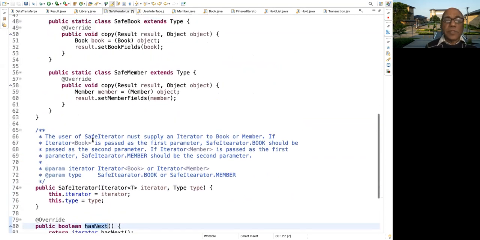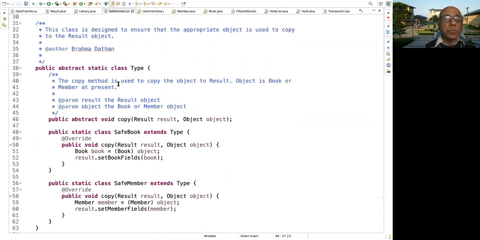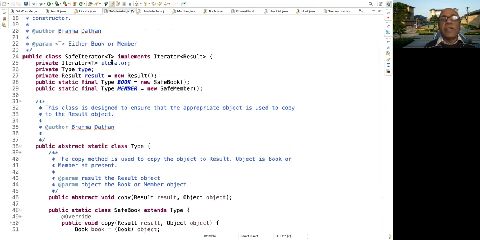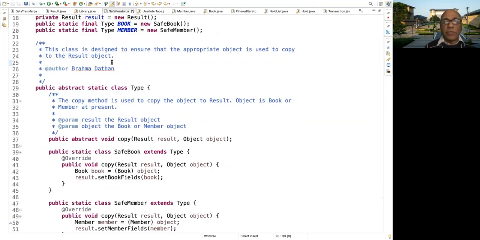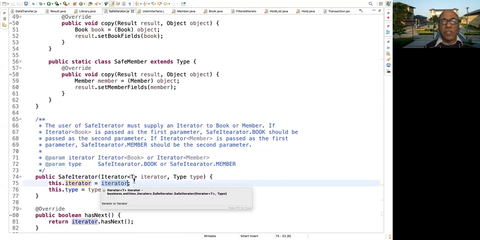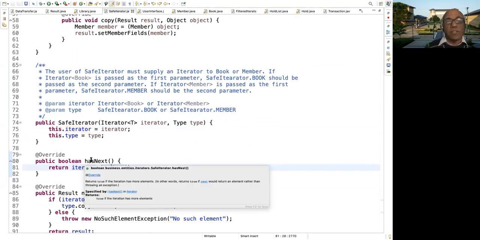The class safe iterator has been given an iterator to book or members. Let's focus on books for the moment. So given a book iterator, it stores that iterator here. You can see that code in the constructor, right? So that iterator to book has been stored. So if that iterator doesn't have any more books, this iterator doesn't have any more results. For each book, we are giving one result. If there are no more books, no more results.